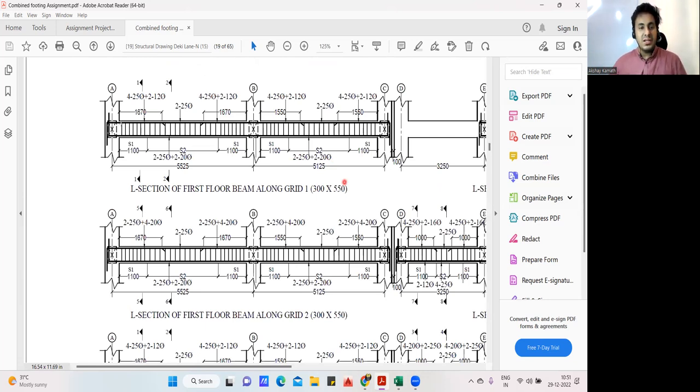For example, if I take this particular beam, how do you find the S1 spacing? S1 spacing is 1100 plus 1100 plus 1100 plus 1100. You divide it by 100, center to center spacing. You get the number of bars, plus 1 we were supposed to do. But instead of plus 1, we are supposed to do plus 2 there.